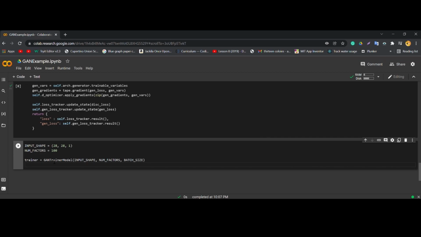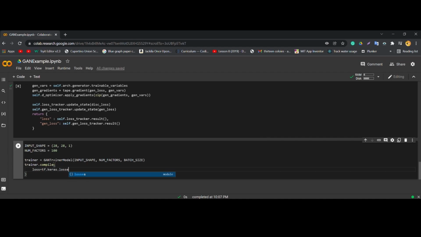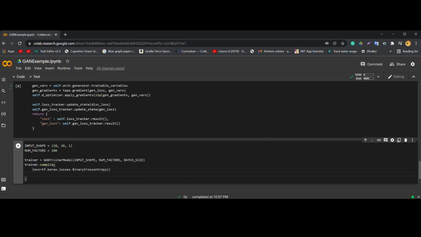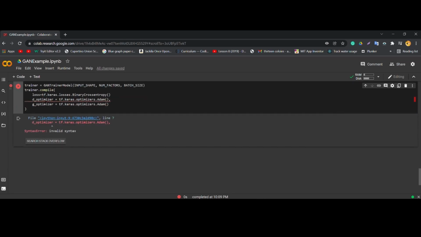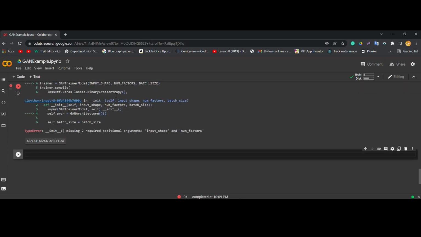So now we're going to compile this model, which means we're going to set the loss and the optimizers. In this case, I'm going to use binary cross entropy as my loss, and my discriminator optimizer is Adam. And my generator optimizer is, well, it's also Adam, because Adam is great. The Adam optimizer, obviously. Now let's see if everything works well. Oh, I forgot to put a comma here.